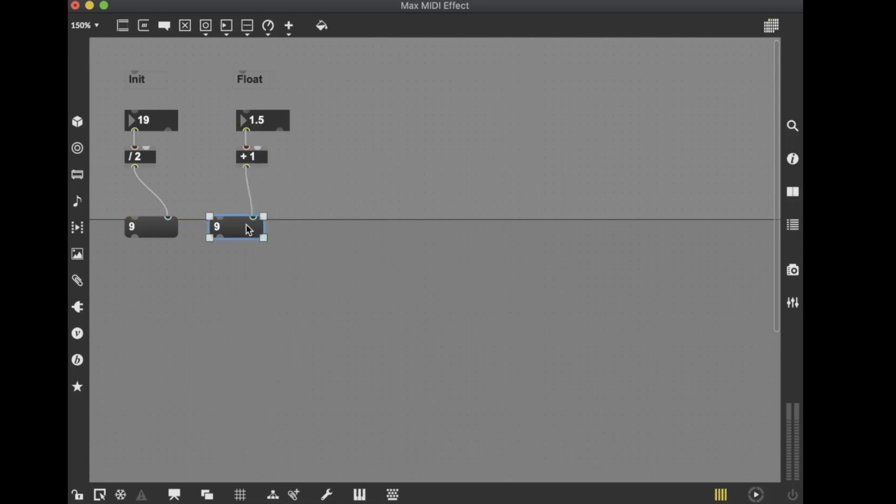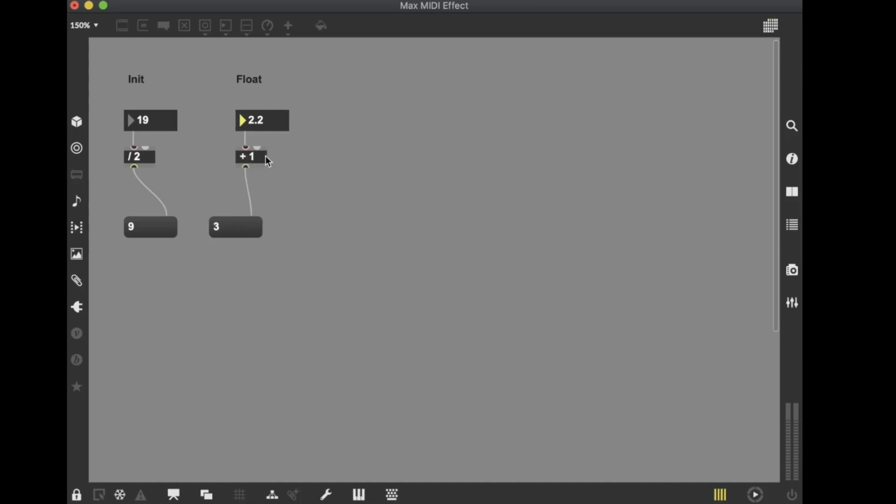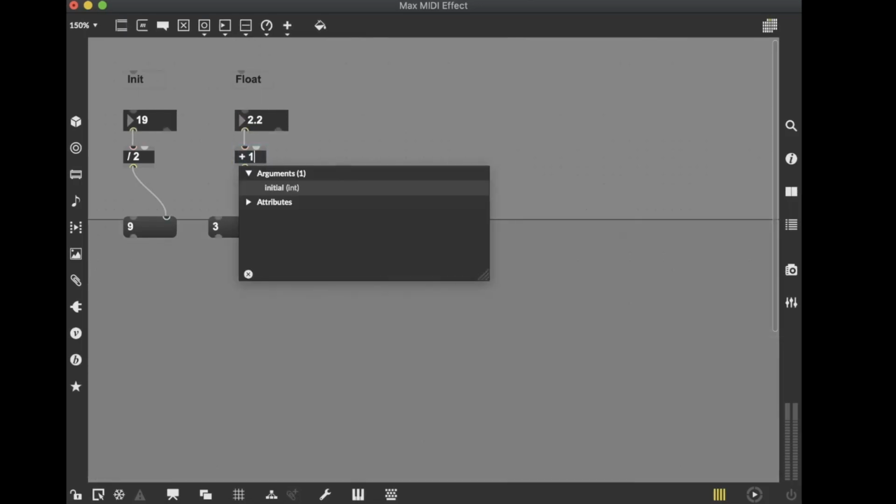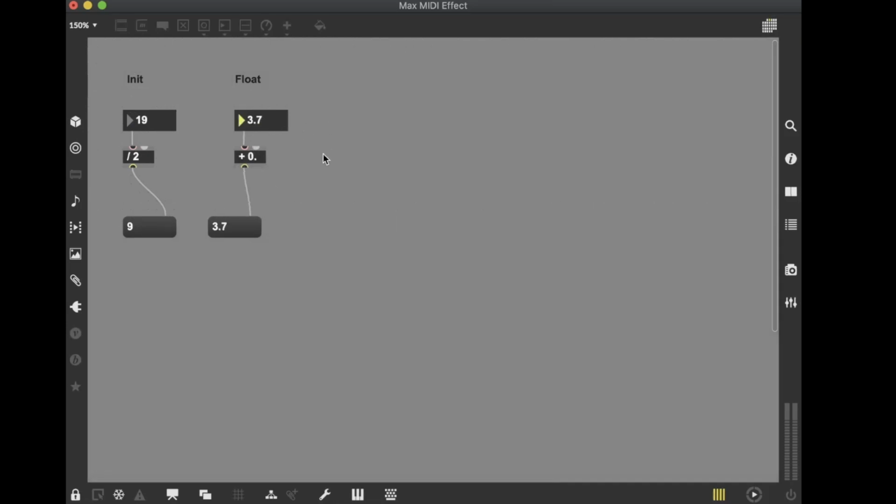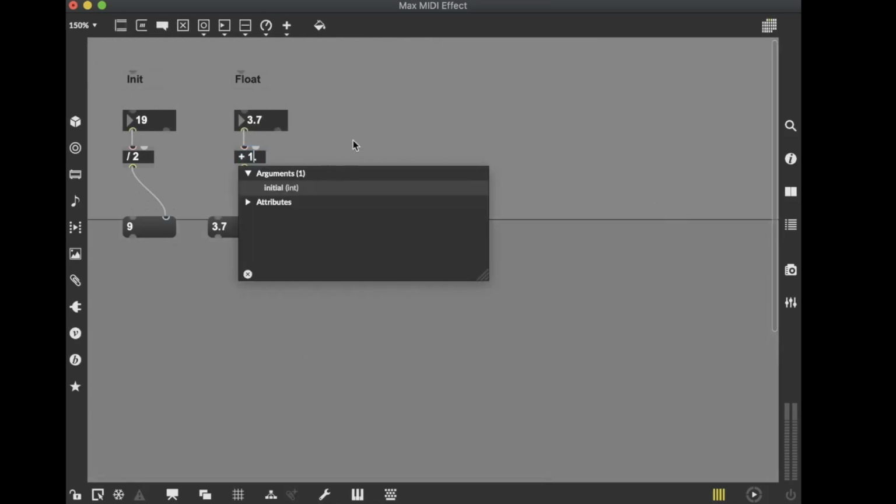We make a message box. And now you see it's not working because 2.2 plus 1 would be 3.2, right? Because this is an int plus box. If you want to make the int plus box be able to work with dots, you have to make this number here, doesn't matter what it is, it also can be a 0, with a dot at the end. So now nothing is changing. Let's make it 1 dot.